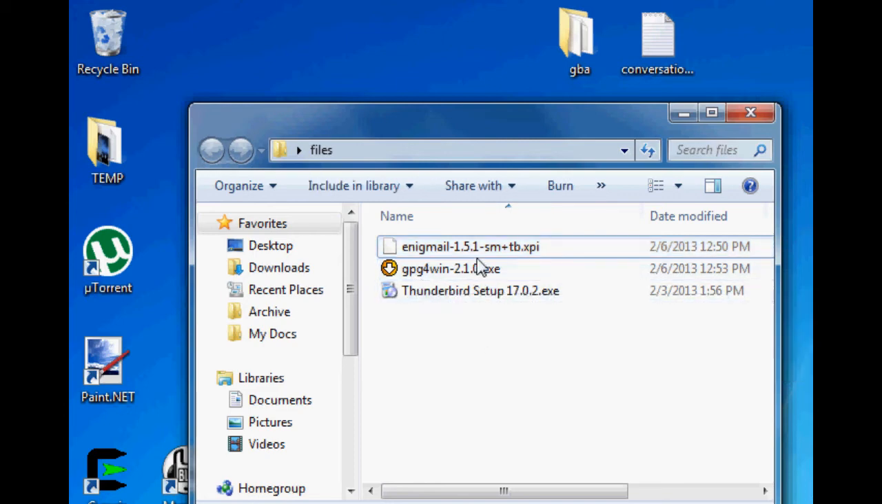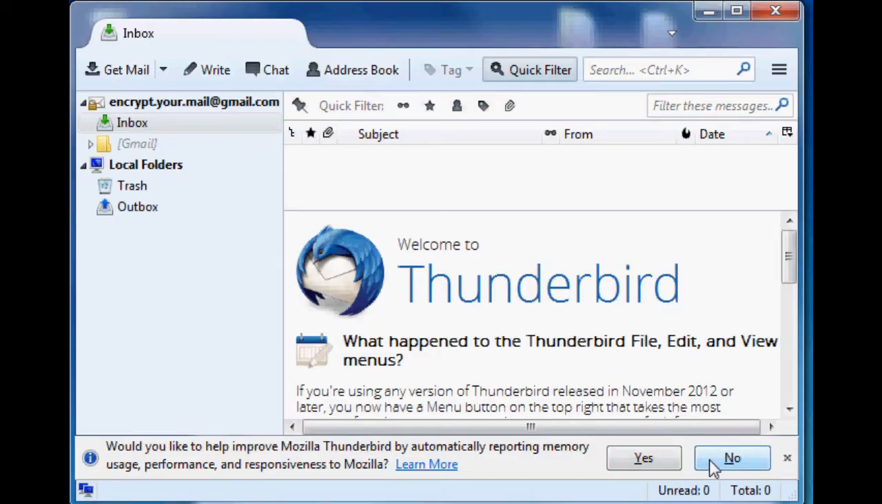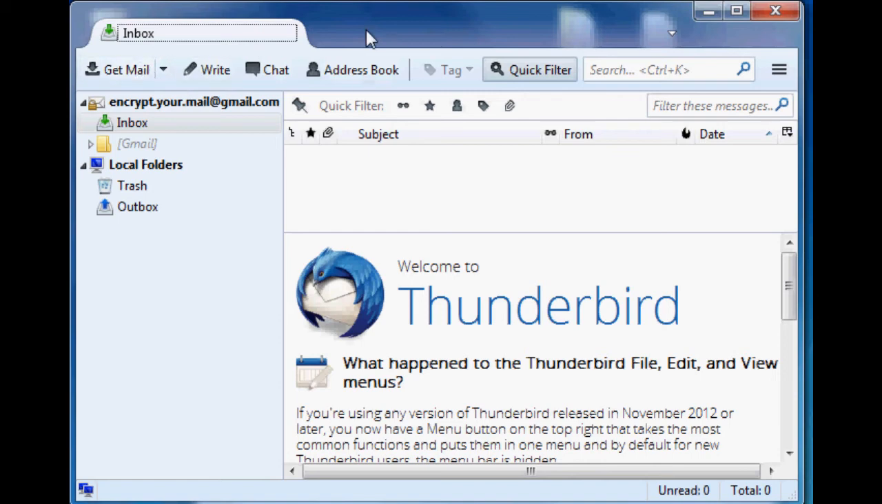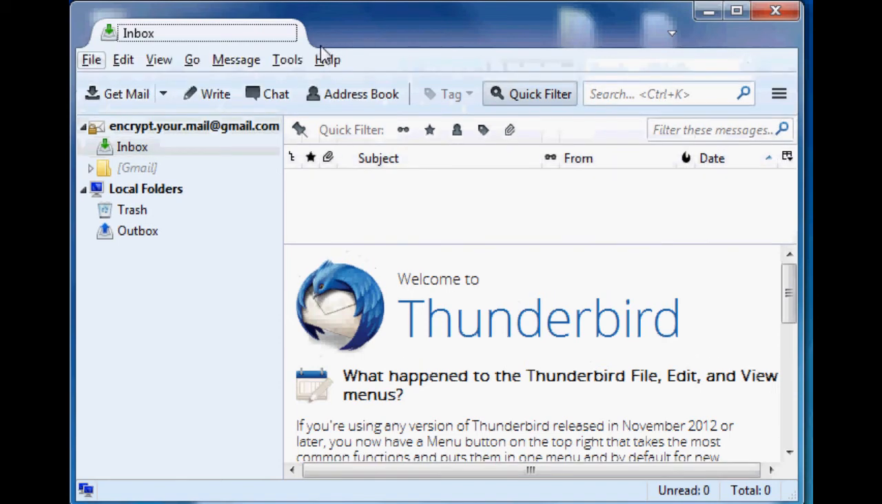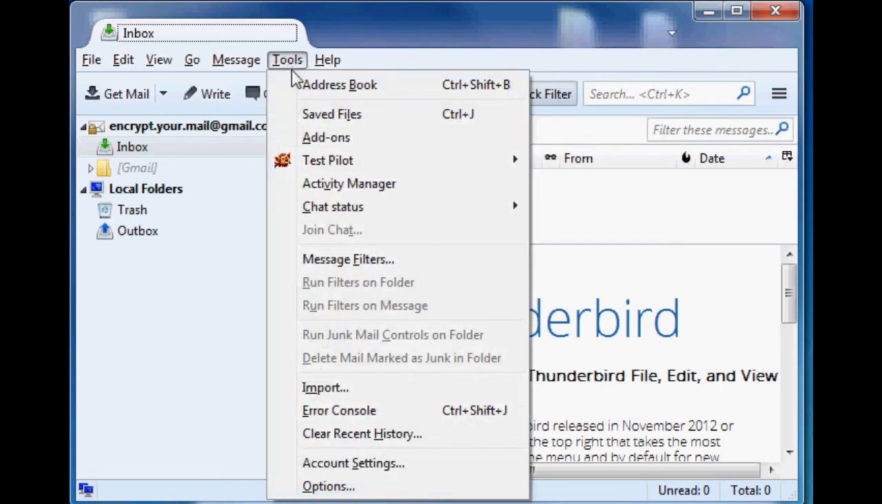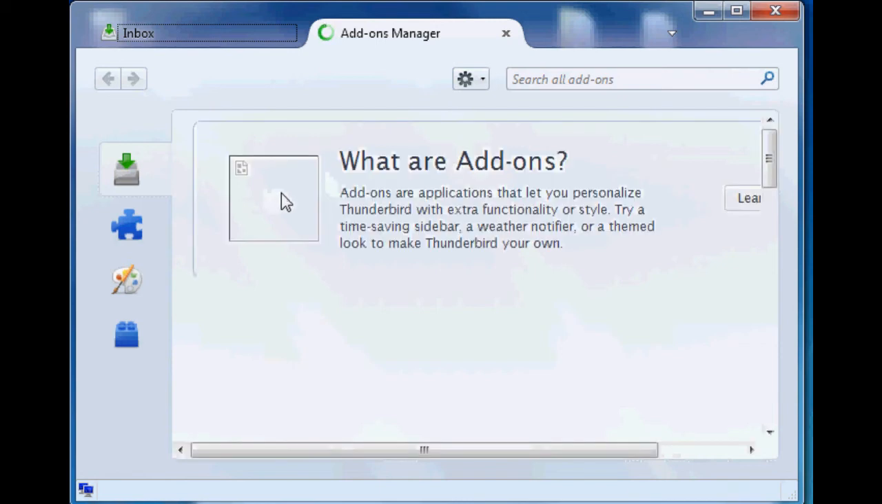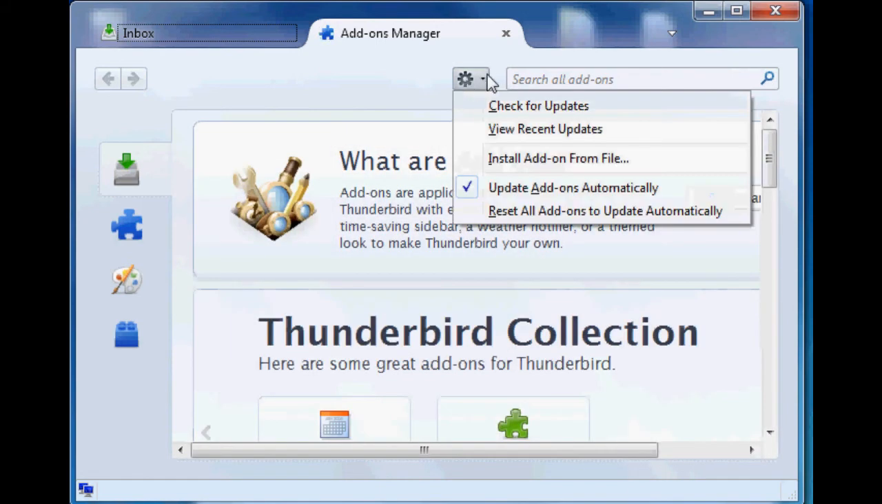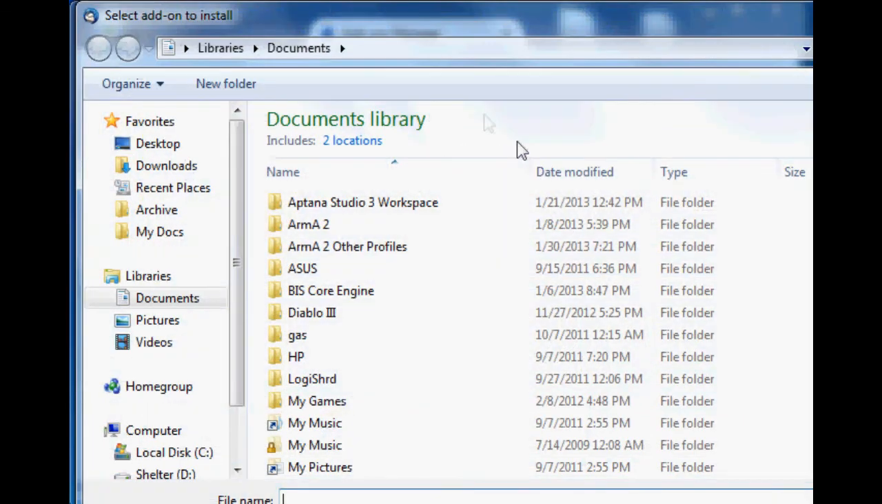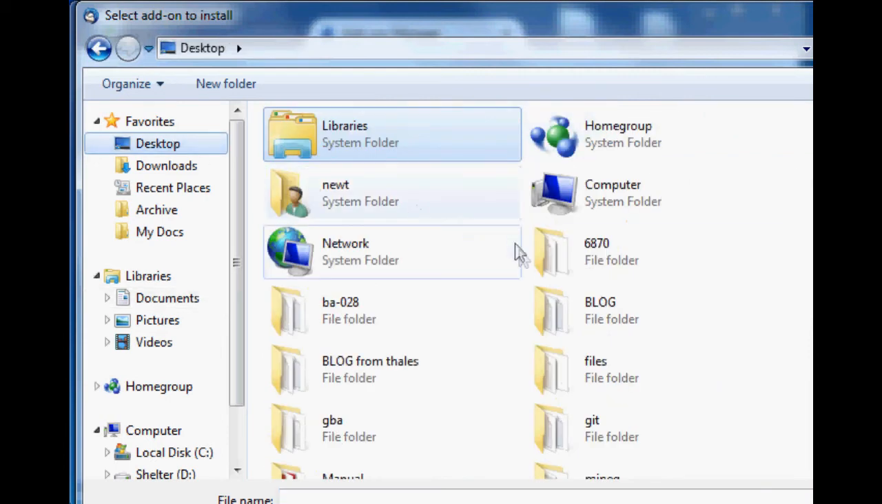To install the add-on, we have to open up Thunderbird. So to get there, hit Alt to expose the little file menu, and choose Tools, and then scroll down to Add-ons. Okay, and this will pull up the add-on installation menu. See this gear here? Click the gear and install add-on from file. Now point it to that file.